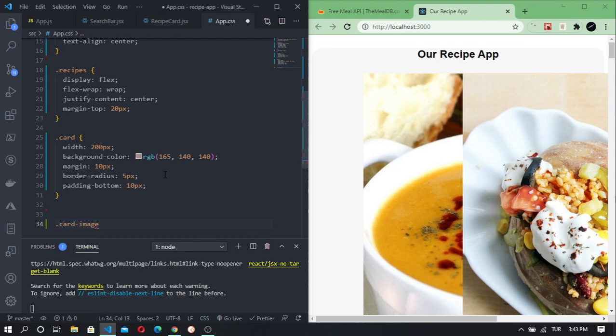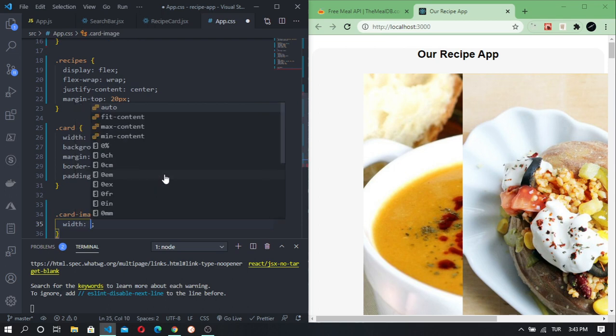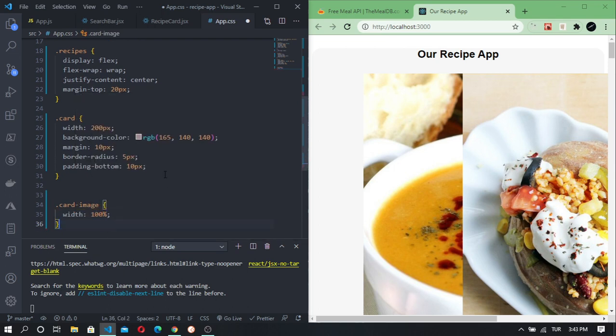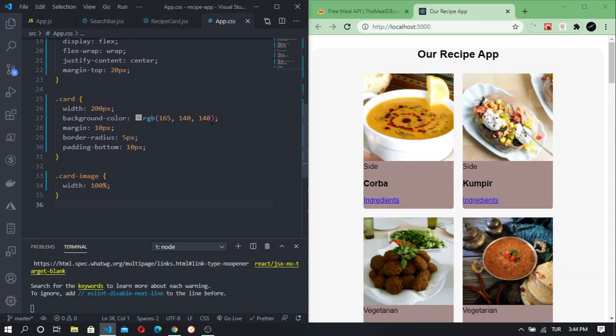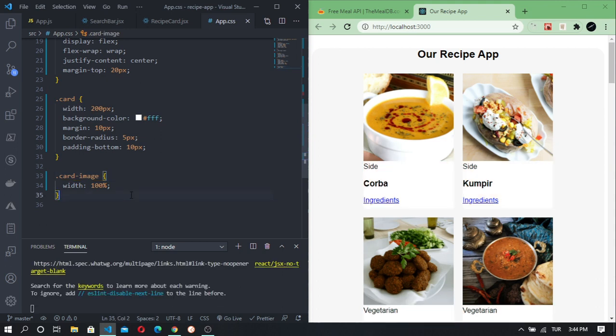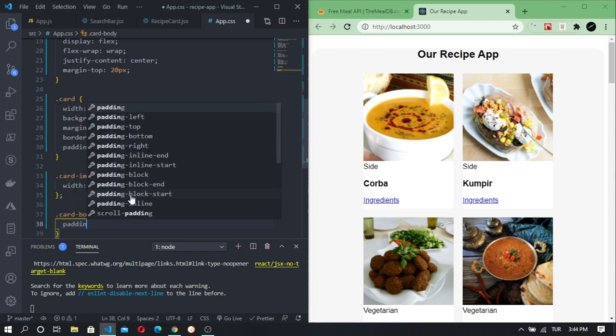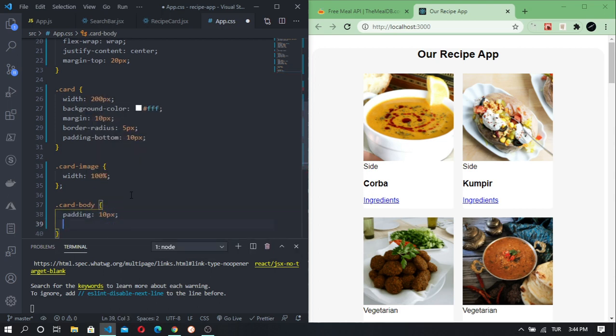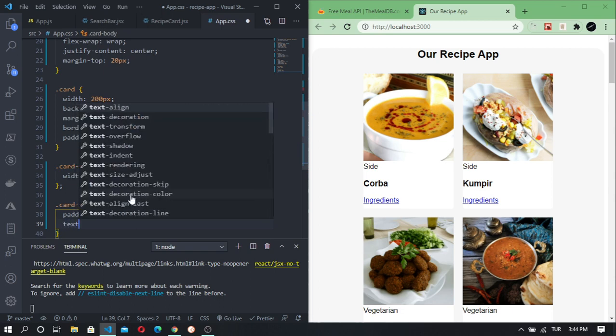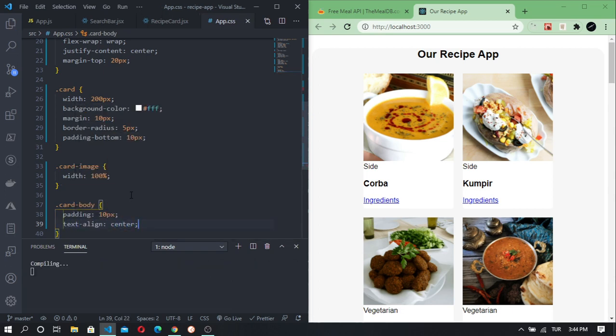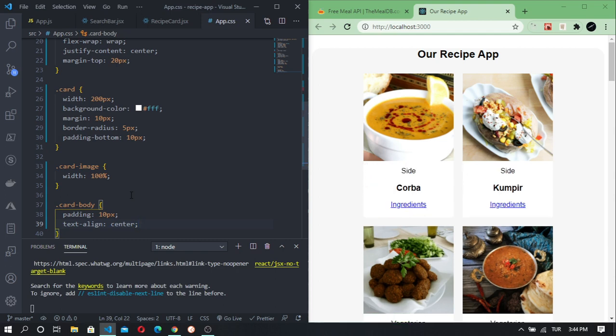Now I want to style the image of the recipe. So this one is going to take 100% of the width. And you say this is looking good. Actually, I was supposed to give the card a white background color. And now I want to style the body of the recipe. This is where we have the text, I mean the title, the category. And I want to give it a padding of 10 pixels. And I also want to align the text in the center.